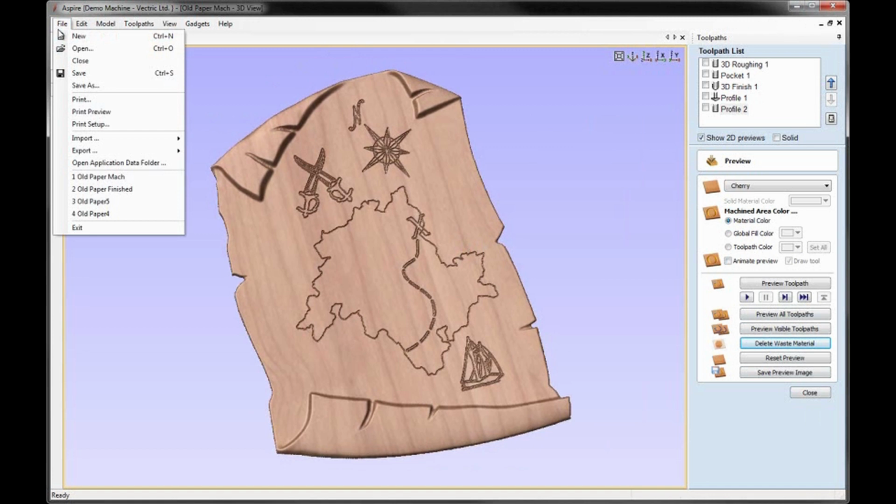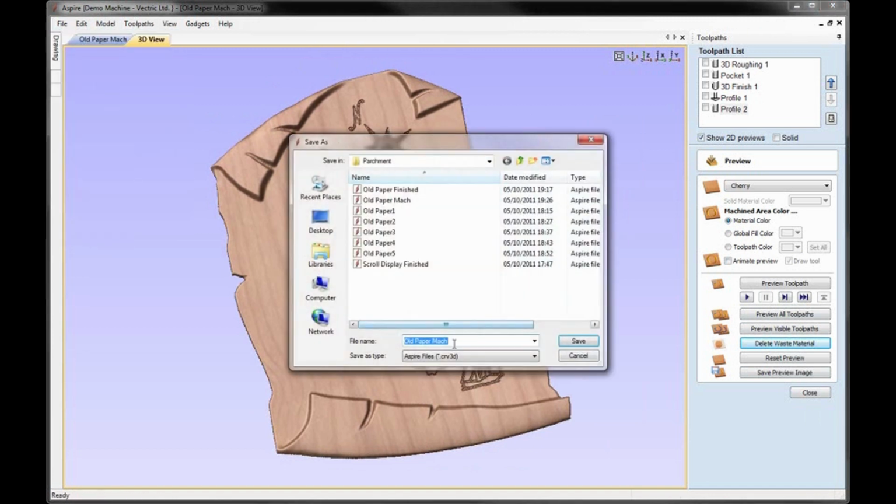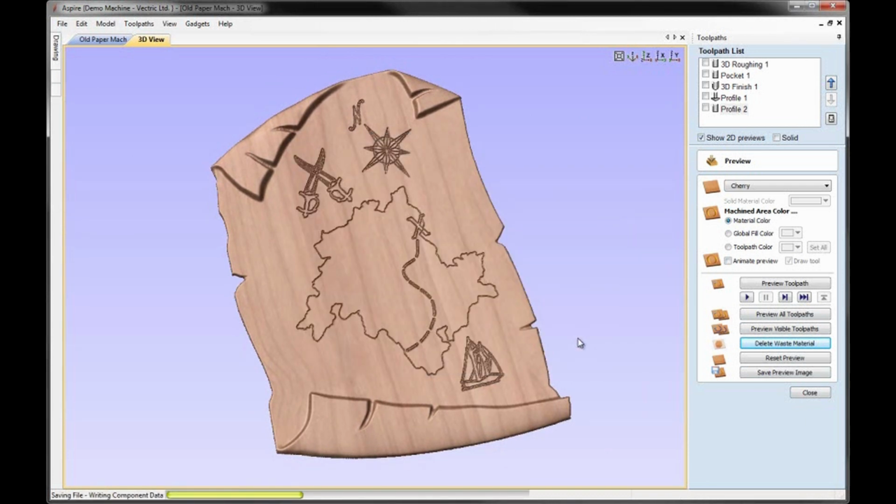So we'll come up to File, Save As. We'll save this as Old Paper Mac TP to show that it has toolpaths in it. Hit Save so that if you wanted to, you could open this up and take a look at it.